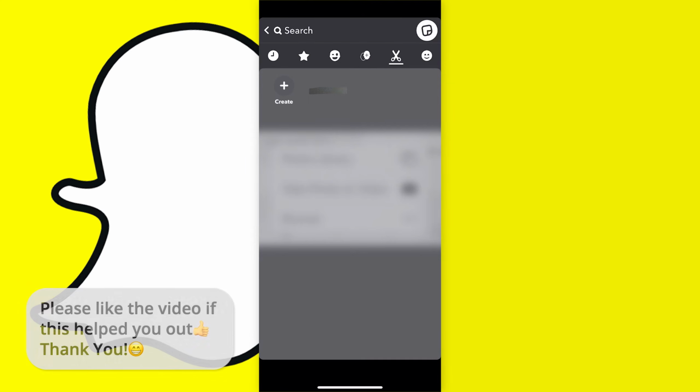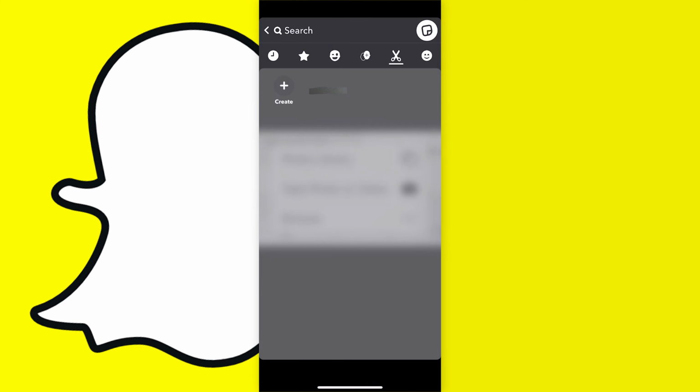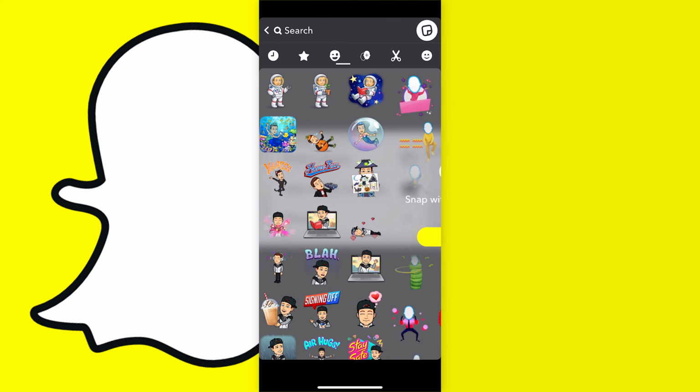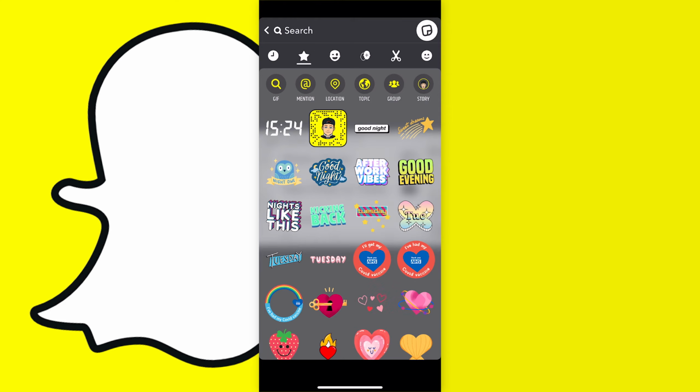Now unfortunately you can only do this with stickers you have created, as you can't actually delete any stickers that were created by Snapchat or that are on any of these other tabs up here. But anyway, that's how you delete a sticker you created on Snapchat.